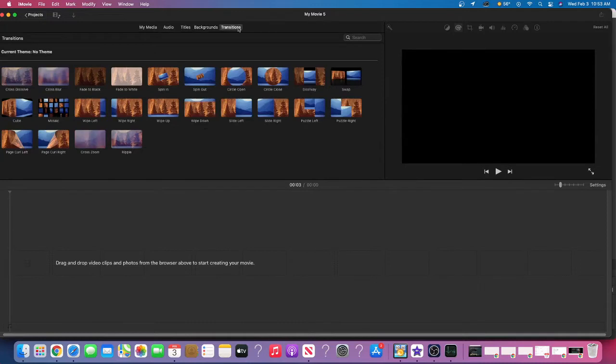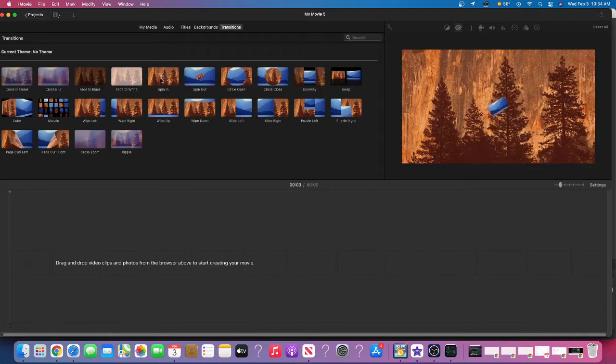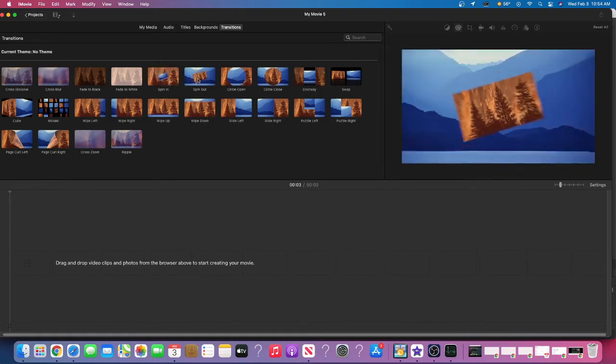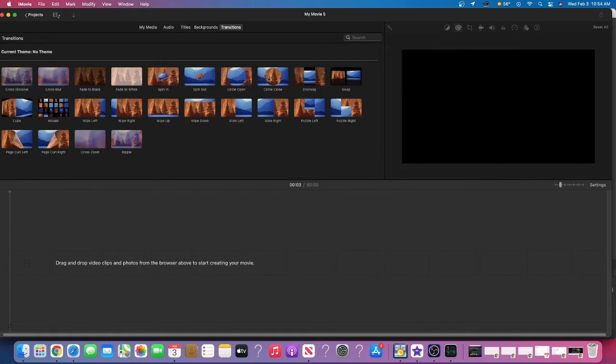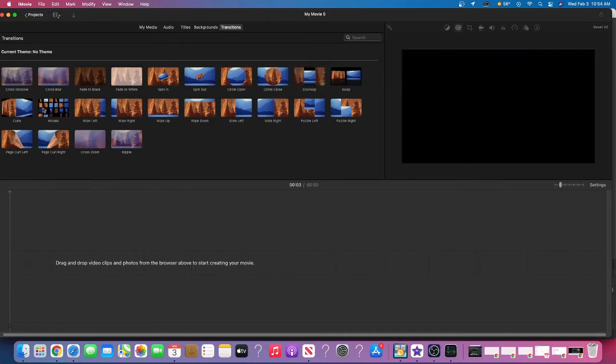Transitions, we also have more transitions on the desktop version. So we have all of the classics such as cross dissolve and blur, but we also have some new ones including spin in, spin out, circle, doorway, and mosaic. The other main difference is it's a little bit easier to edit, and there's a few extra editing options.